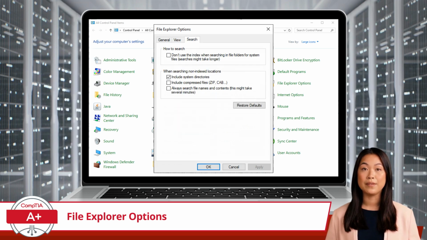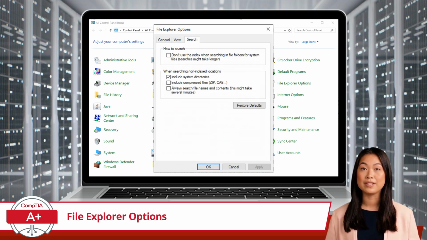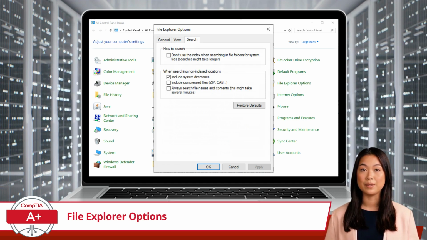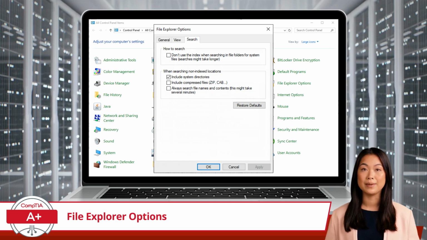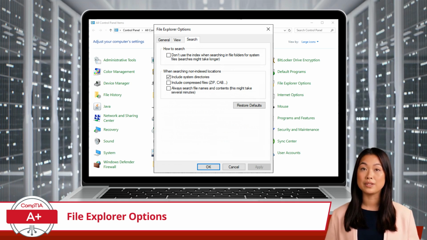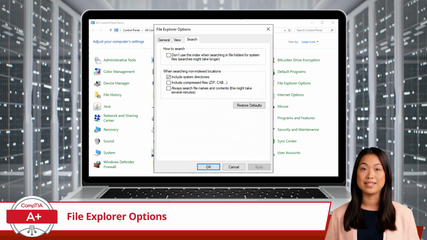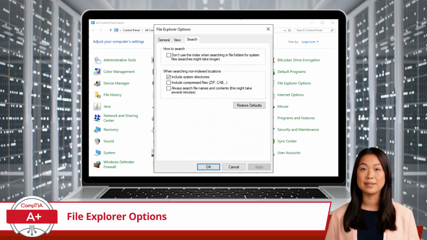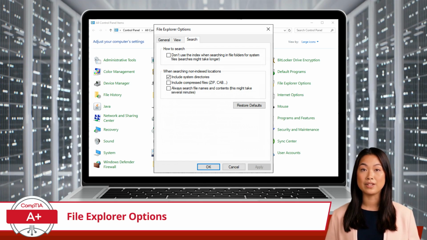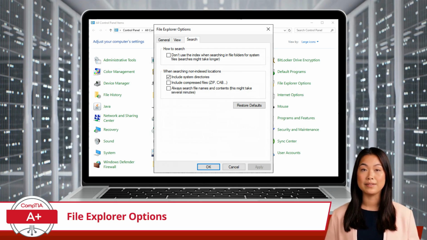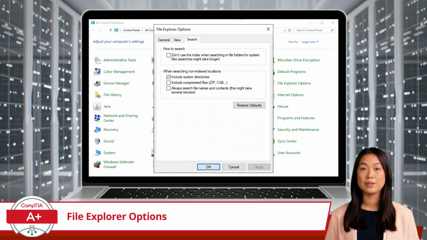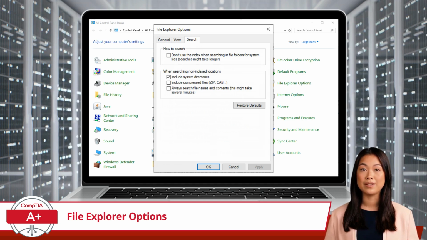The Search tab provides options to customize how searches are conducted within File Explorer. Here, you can choose to include or exclude system directories, compressed files, and even how search results are handled. One useful setting is the option to always search file names and contents, which can be particularly handy if you frequently search for text within documents. You can also enable natural language search, which allows you to use more conversational queries when searching for files.